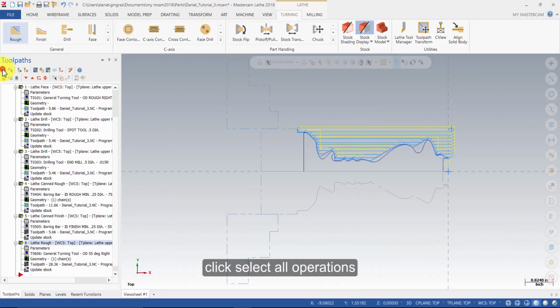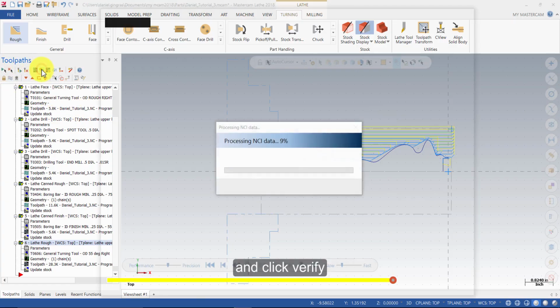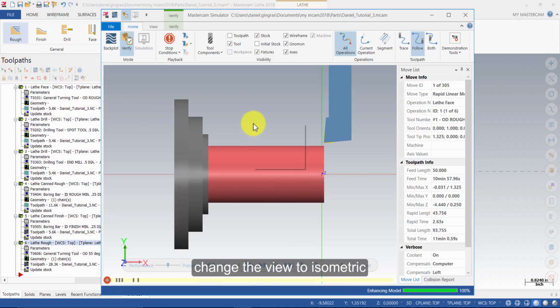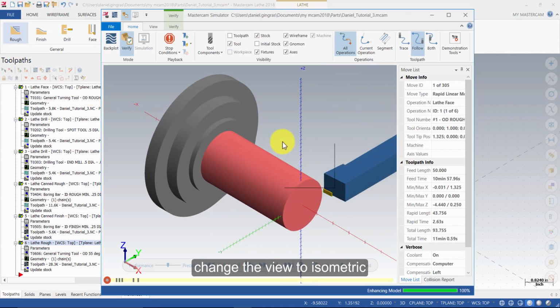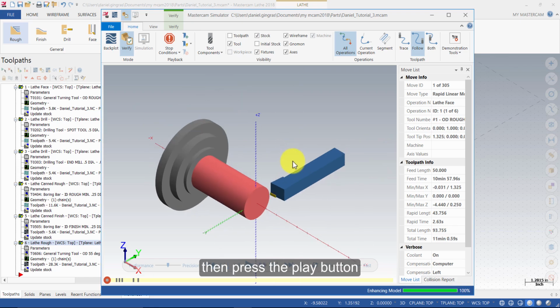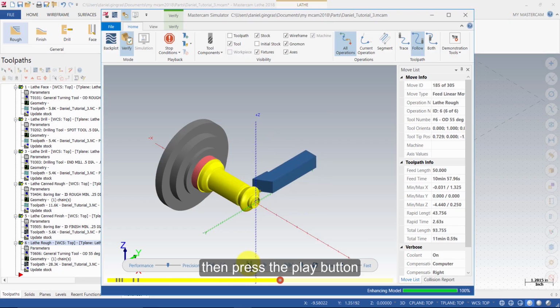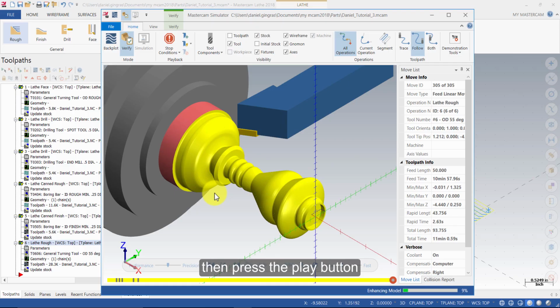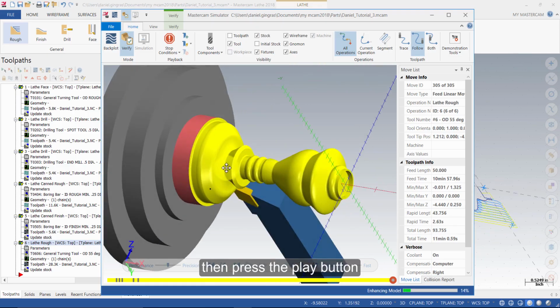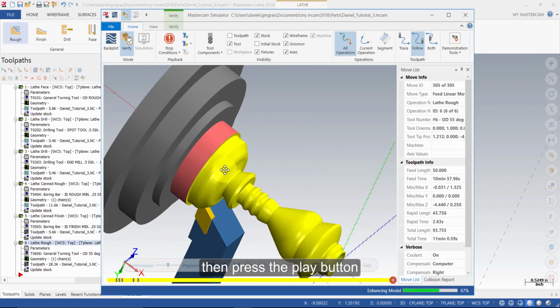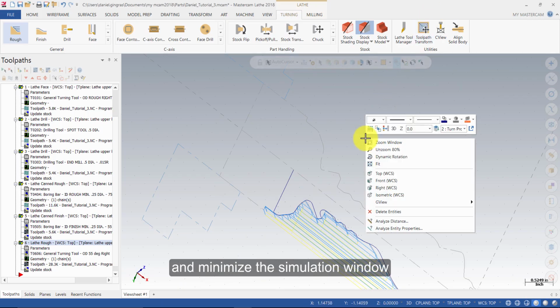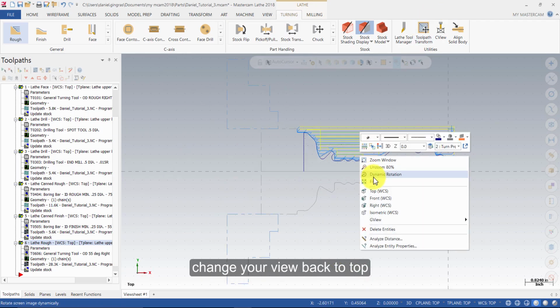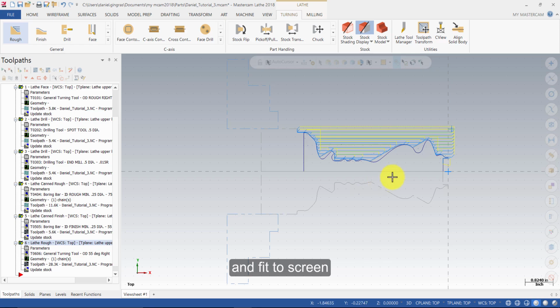Click Select All Operations and click Verify. Change the view to isometric and fit to screen. Then press the play button. And minimize the simulation window. Change your view back to top and fit to screen. Then save your work.